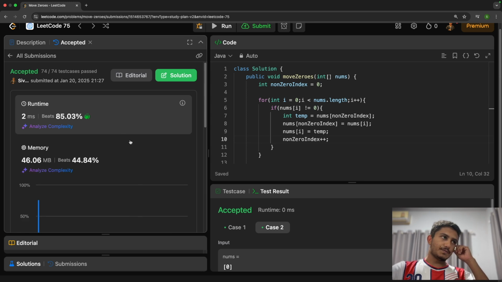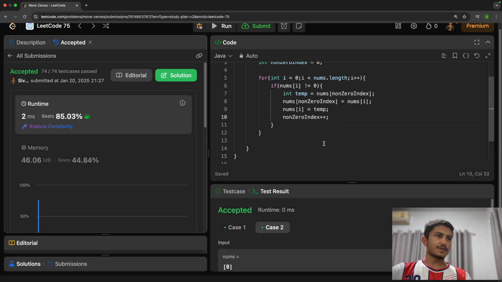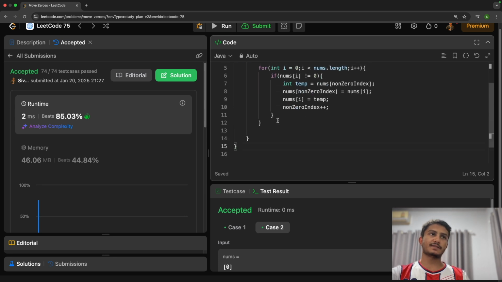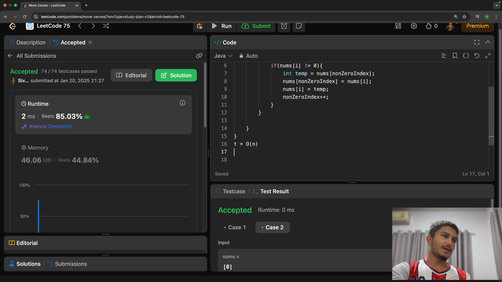Okay, so our algorithm is not bad. It's pretty fast. The runtime is order of n, and the space complexity is O of 1. So time complexity equals order of n, and space complexity equals constant space, guys.